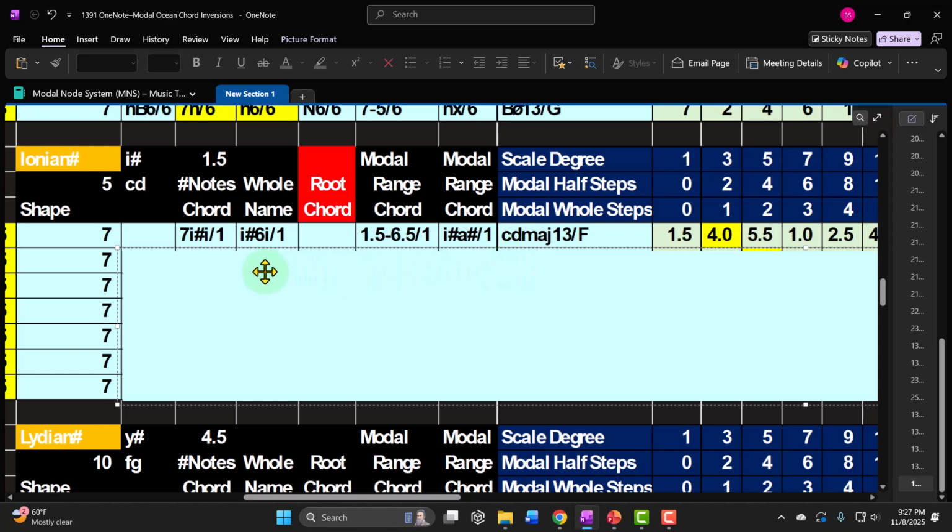So the other way you could do it is to say it's going to be a 7-note Ionian sharp or Ionian ocean, meaning that's the node that we're going to be building, and then give me the shape of it, meaning in this case it's going to be an Ionian shaped chord, meaning a major shaped chord, and then give me the inversion /1, the inversion meaning that's going to be one modal whole step up.